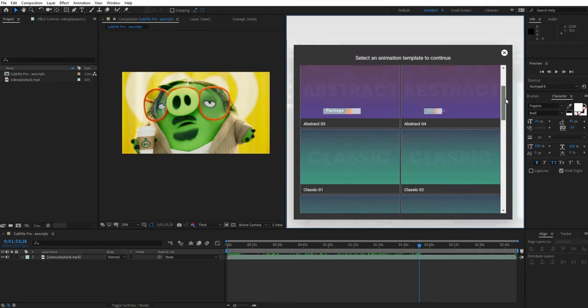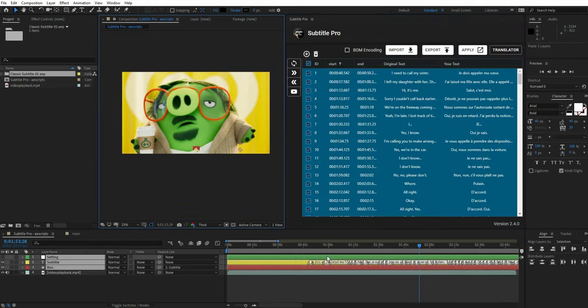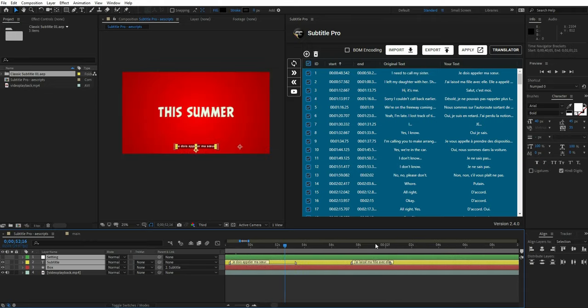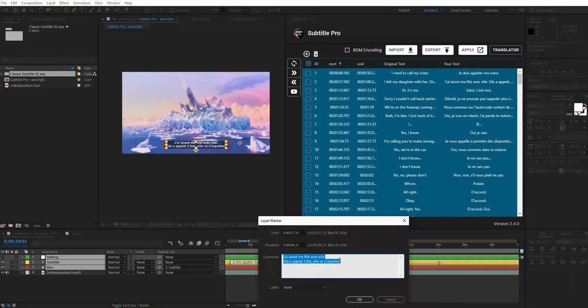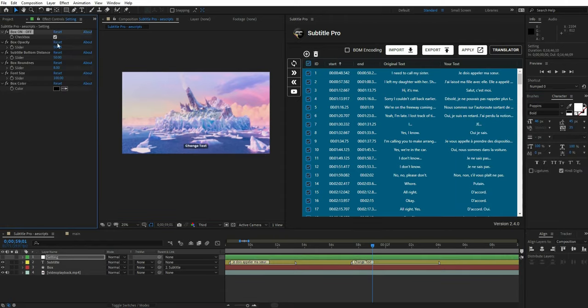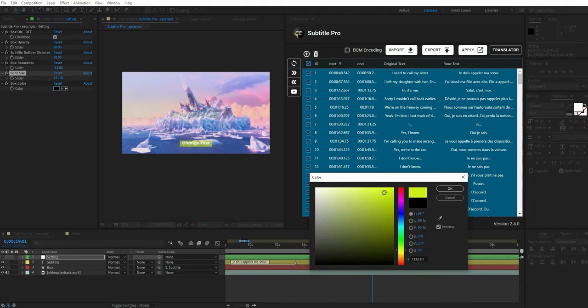After that, by pressing the Apply button, you can select an animation template that fits your needs. There are more than 15 animation templates available. You have full control over the display time of each marker. You can also change the font and see the result live. Also, different settings such as color, size, distance, and etc. are available.